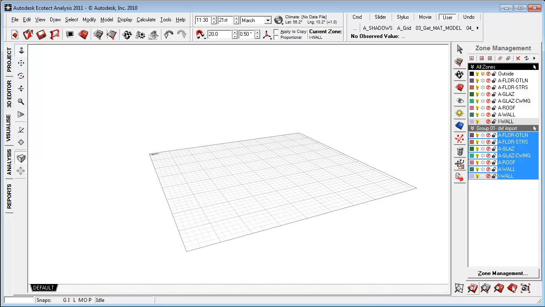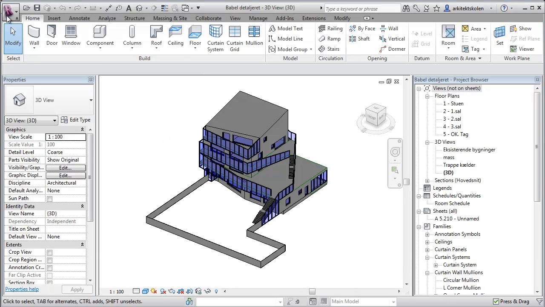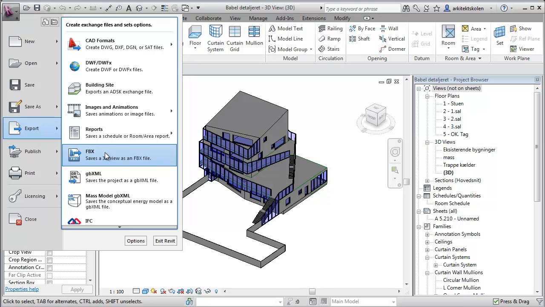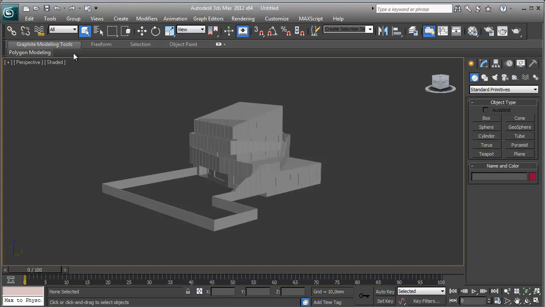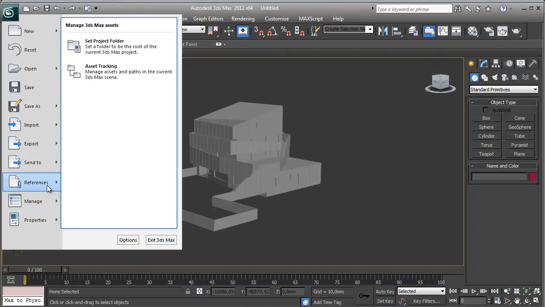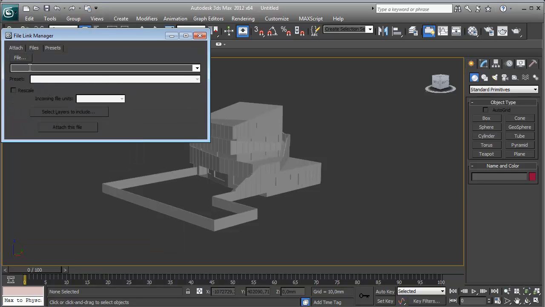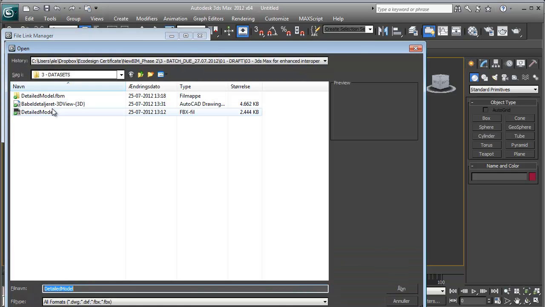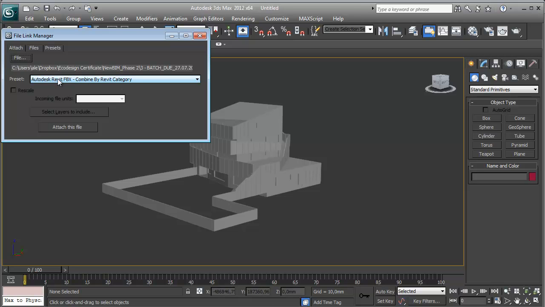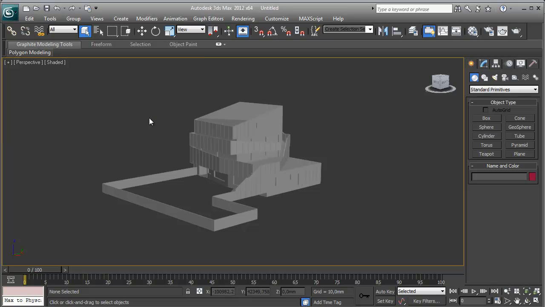What I would do now is go back to Revit and export this as an FBX file. I'll open up 3ds Max and go to my file manager reference, and I'll link to the file like this, and I'll choose combined by Revit category, and then I can attach this file. I already did that, so here is just my really nice file.